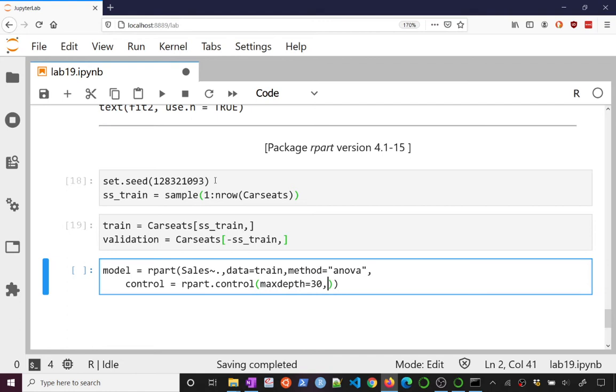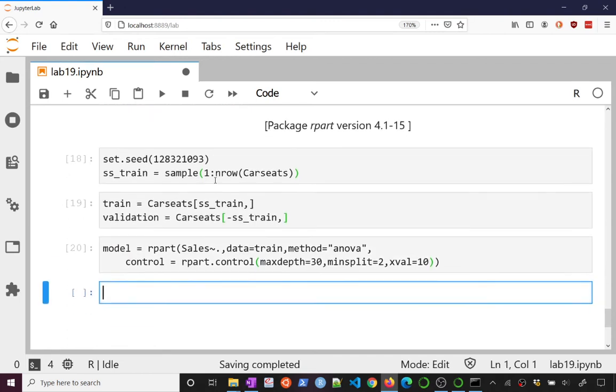For instance, I can have a maxdepth of how many nodes deep I want in my tree. I can have a minsplit of the minimum number of points to be in a split, to be in a basically rectangle after I do a split. And I can actually specify xval, which is the number of cross-validation folds that I create. So here I'm going to do 10-fold cross-validation. I fit my model, and it's really quite fast to fit.